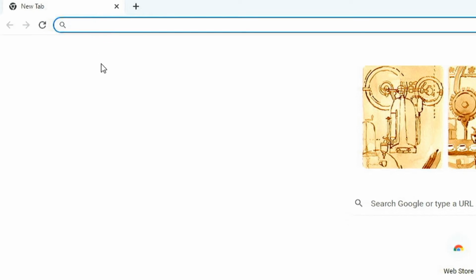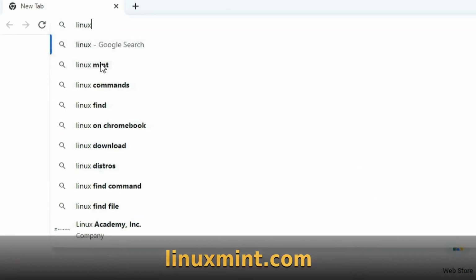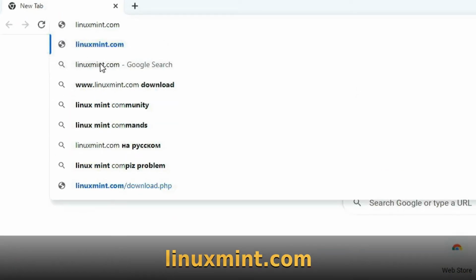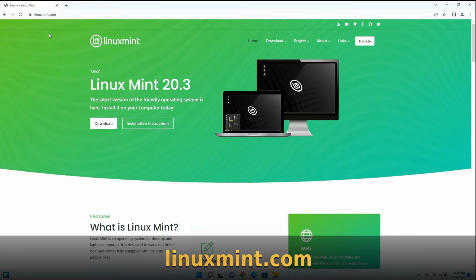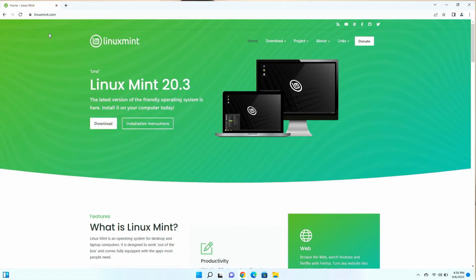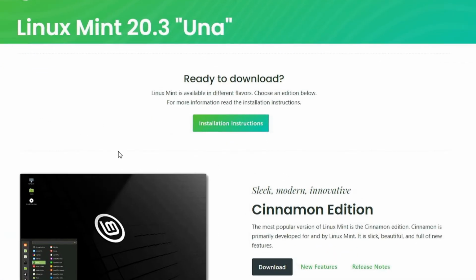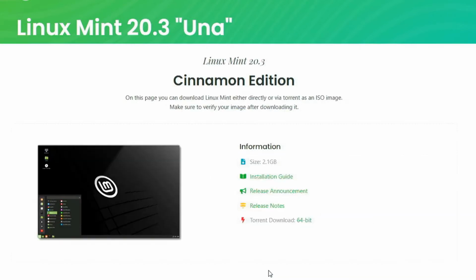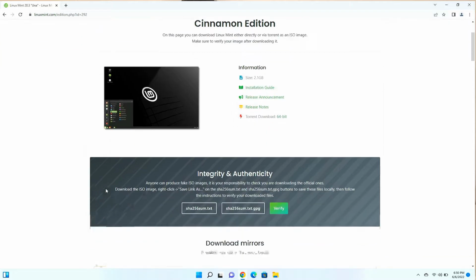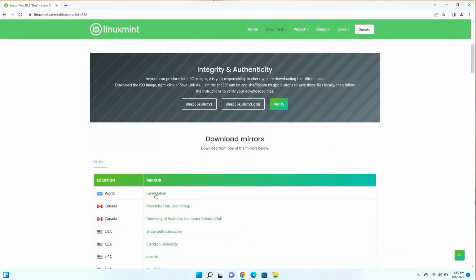Open a web browser and navigate to linuxmint.com. Click the download button from the home screen and then click download under Cinnamon Edition. Then choose a download mirror. You can select a mirror for your country, or you can use the Layer Online Worldwide mirror.